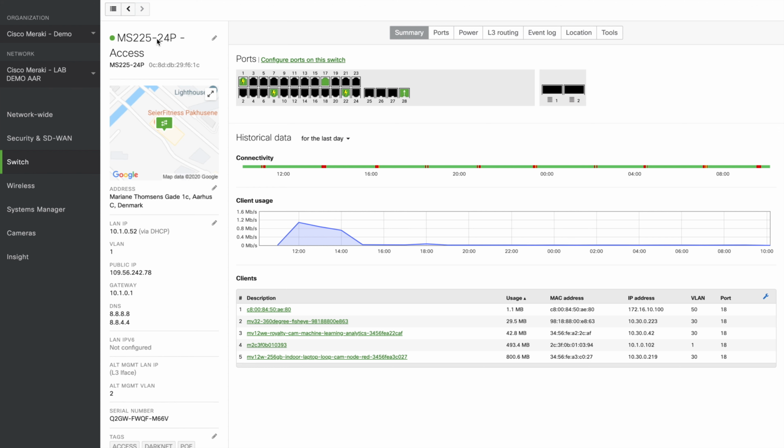What I want to highlight in this demo is the status icon that we can see to the left of the name. In this case, it is green, which means that it's online, it's good, it's running as expected. This status icon can have 4 different colors: green, which is online; orange, which is alerting; red, which is offline; and grayed out, which means unreachable.